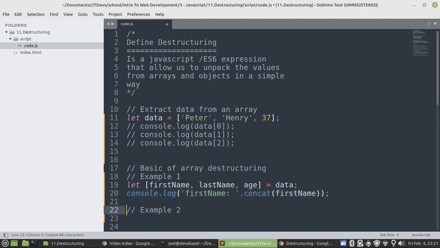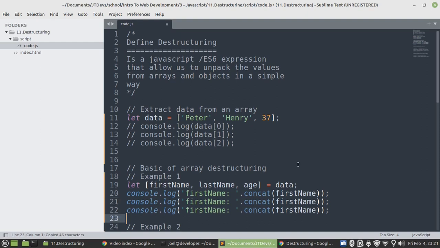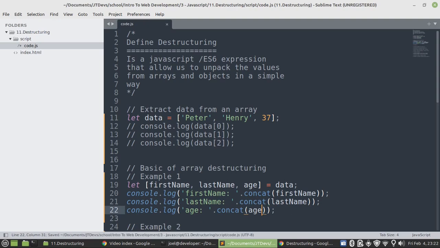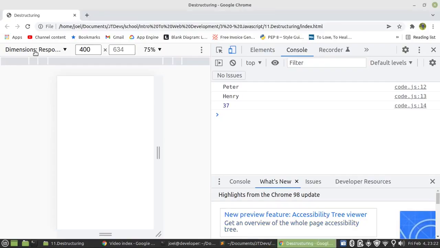I'm just going to copy it and paste it twice. And then we have age. This will be last name, age. Very good. So let's see the results. Well, we just have to refresh it and bingo.